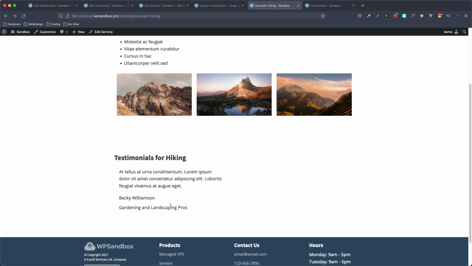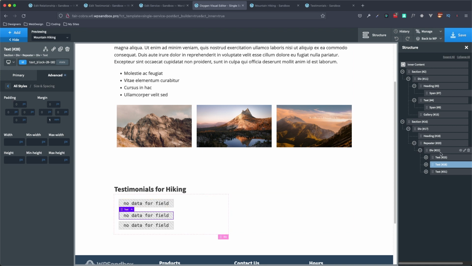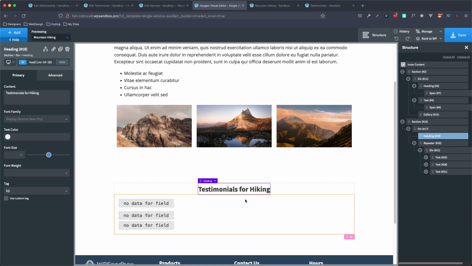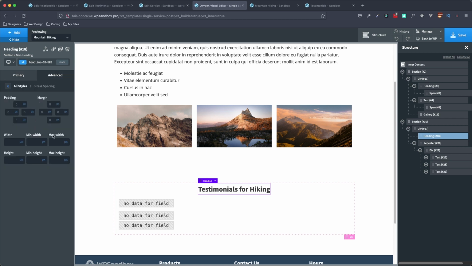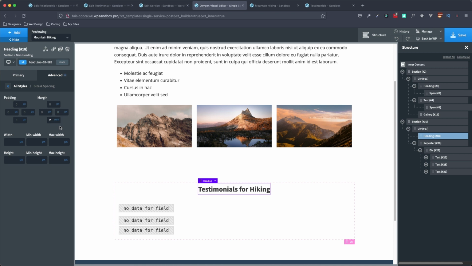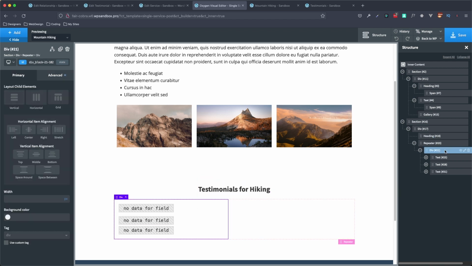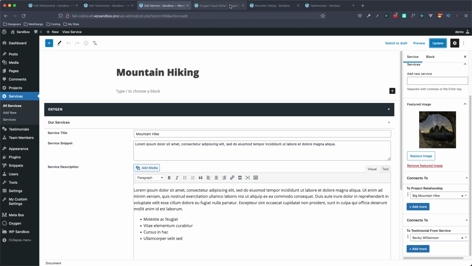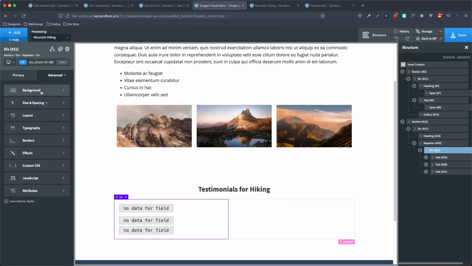So you can see we have that showing up now, and we can jump back in and style this up a little bit more. First thing I'm going to do is center my title here, or my heading, and I'm going to add a little bit more space underneath it. Do 2 rem. Now jumping back to our testimonial, I'm going to see what we did here. We have this nice little background. I think we'll try the same thing just to stylize it a little bit.